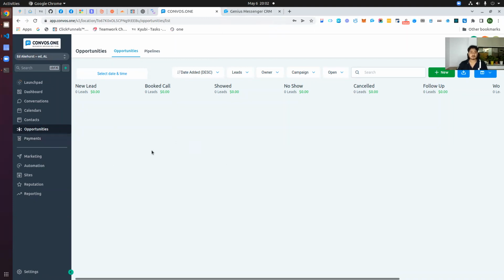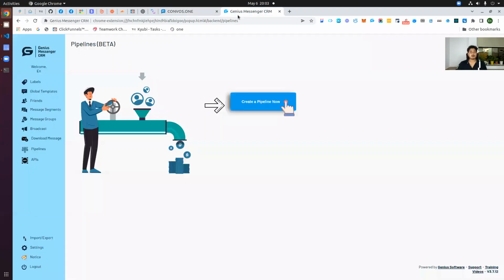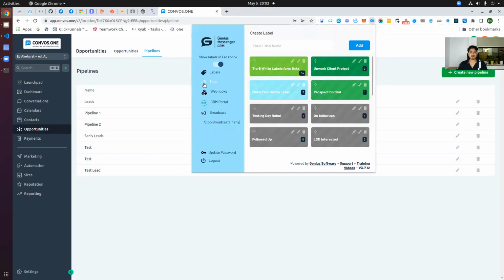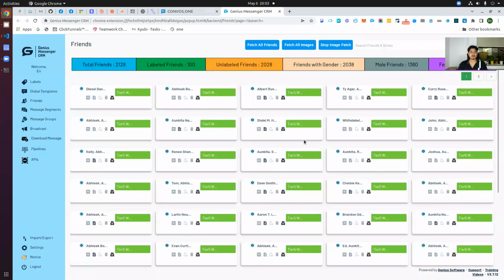So I'm done in here. I don't have anyone under this pipeline right now, but my pipeline is ready to get people in it, right? So I need to go to Genius Messenger CRM. How I went to that screen is simple: you can see the CRM portal option is there for you. If you click on it, you'll be taken to this page where you'll be able to see all of your friends that are synced with your Facebook account.